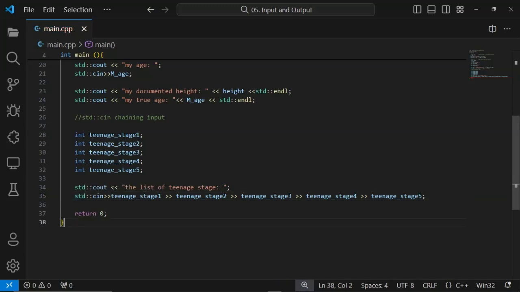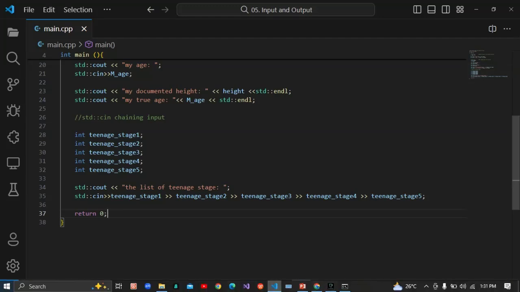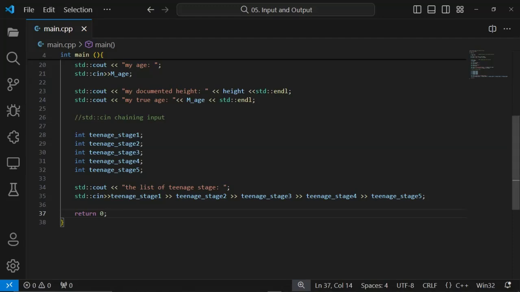So this is very long. So we're gonna enter the list of the teenage age we have, and this is what we call chaining. So I'm gonna be entering the teenage age from 1 to 5 years. Now I'm gonna run the code. This is gonna allow me to enter teenage age from 1 to 5. So 1, 2, 3, 4, 5.